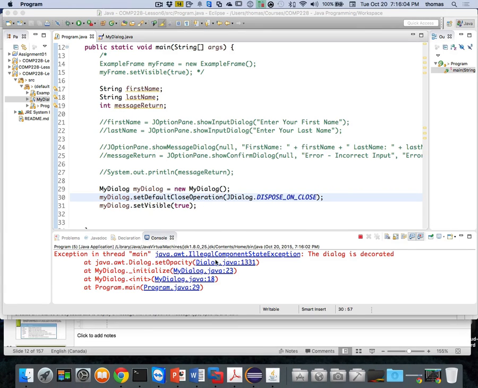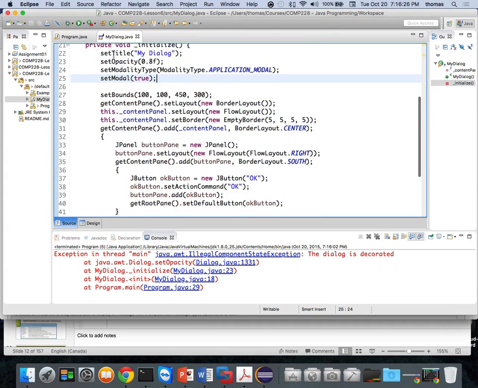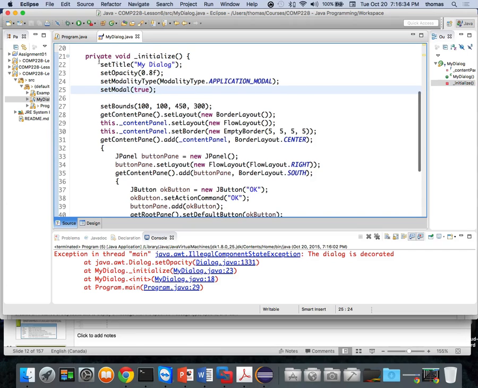Okay, so we got a bit of an issue, right? It says an illegal operation in main. It says the dialog is decorated, right? My set opacity and my initialize, and all this kind of stuff is happening, and I'm doing that before I do the other things, right? Let me show you why it's that, because that's what it would have done anyway, right? And that's why I put it like this, right? I set bounds, I get the content, I do all this kind of stuff. Well, I need to set all this up before I do set title and so on, right?